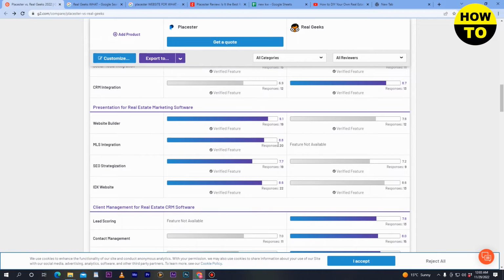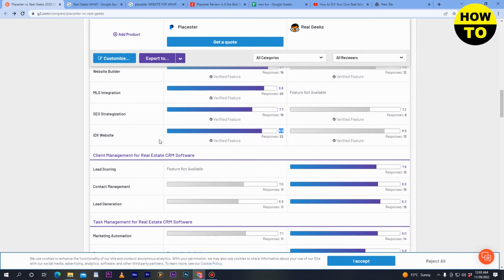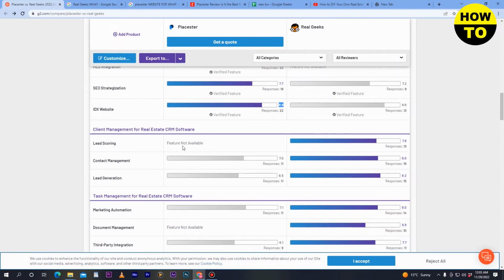Here you can check the ratings 8.8, and the feature is not available for the other. Next, SEO strategization: here you can check 7.7, and next 7.2. IDX website: here you can check 8.6 rating, 8.6 with 22 responses, and 13. Now client management for real estate CRM software: lead scoring feature is not available, but in the Real Geeks section you can see it.